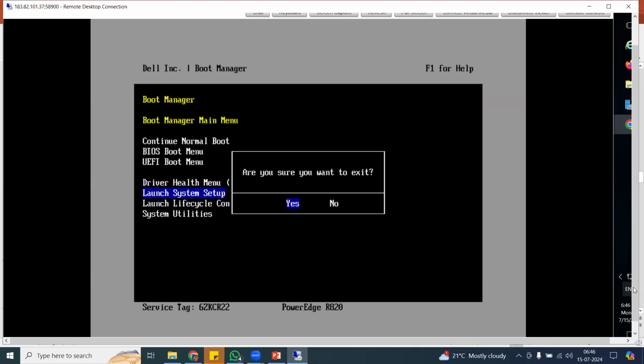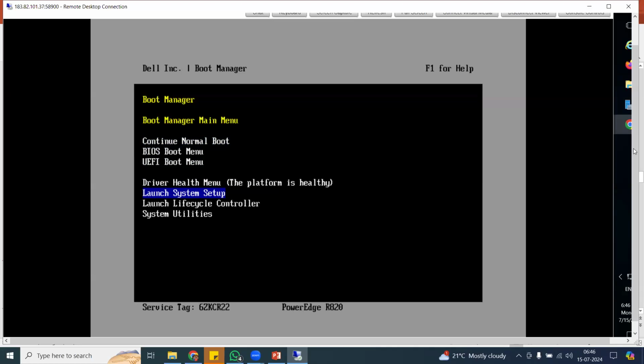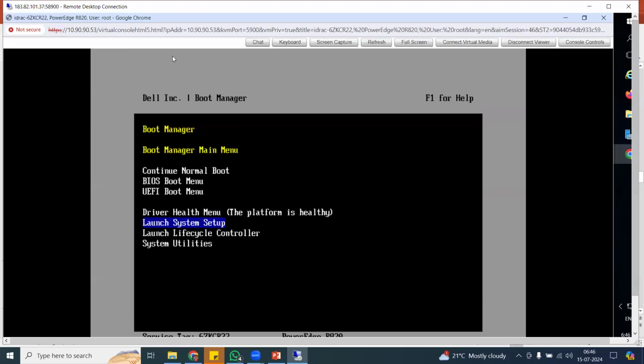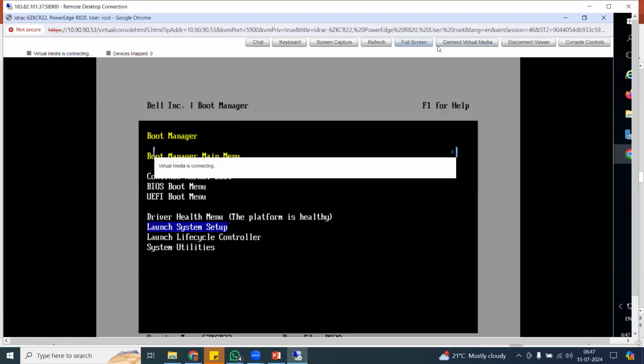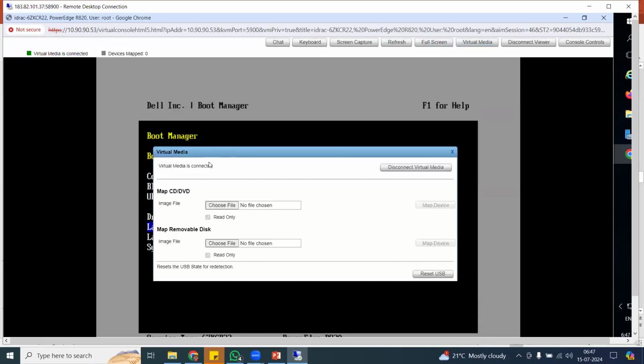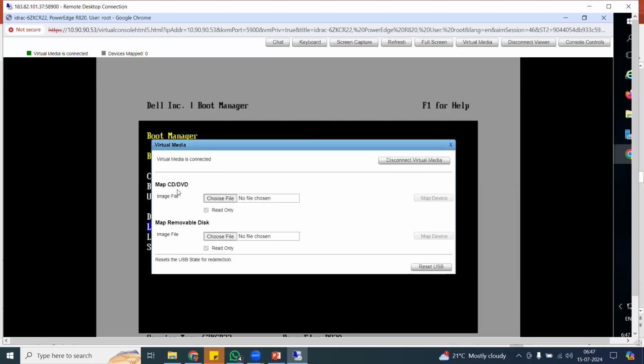To boot from the ISO image, I have to mount the ISO image. See here, on the top of this remote management virtual console screen, you will find Connect Virtual Media. You have to click on Connect Virtual Media to mount the ISO image. We need to enable this. Once connected, you get a virtual media connection screen wherein we have to mount the ISO image. See here, Map CD/DVD.